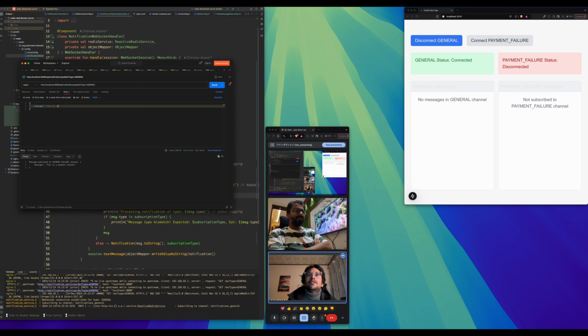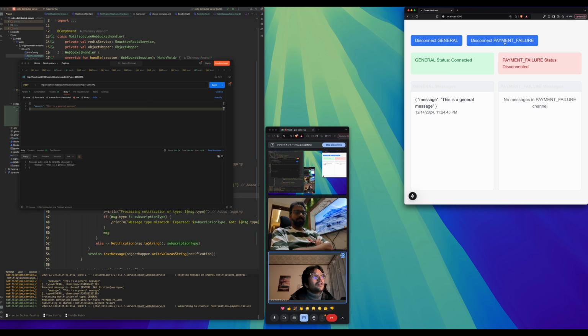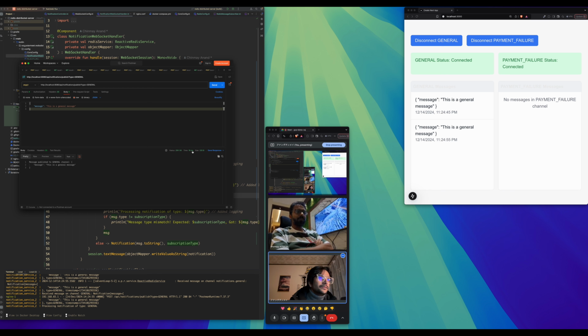Okay, so as we have a specific route to publish messages, and we are using a query parameter here, we are trying to publish a notification of type general. Then we have to write this, I can't even see it. This is a general message. Now if I publish it from here, you should get it here. So, send, and yes, you get it. Now if I connect here on the payment failure channel, we should not get this message here. I mean, hopefully. And of course, we are not getting it here.